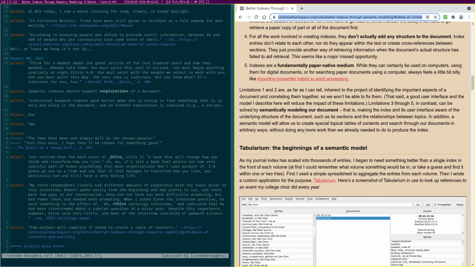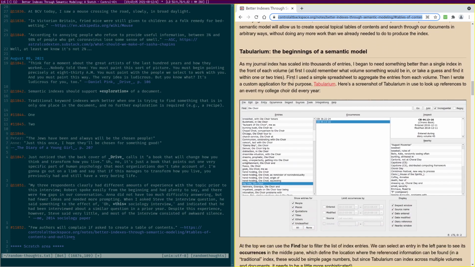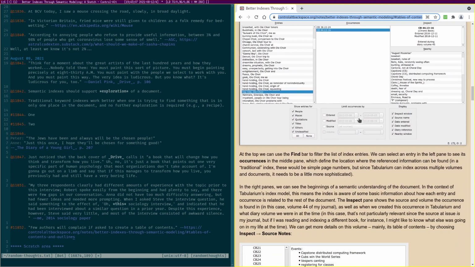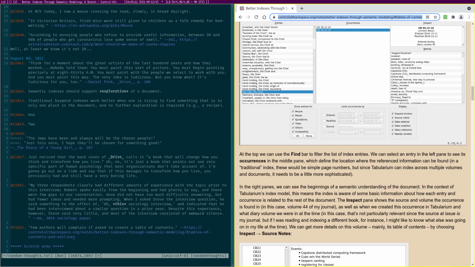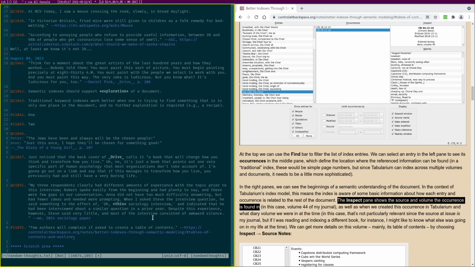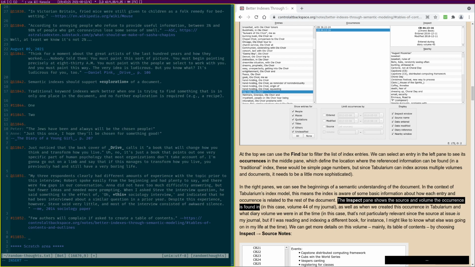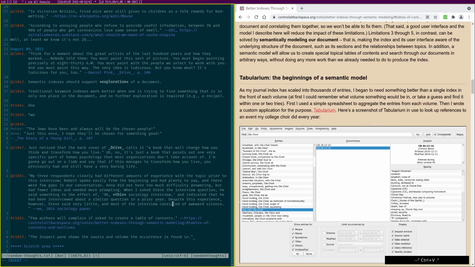I might read some more, and I could say here, I don't know. The inspect pane shows the source and volume the occurrence is found in. It's not even as good as the other one as a quote. But we'll go ahead and paste this one in. And we have this.